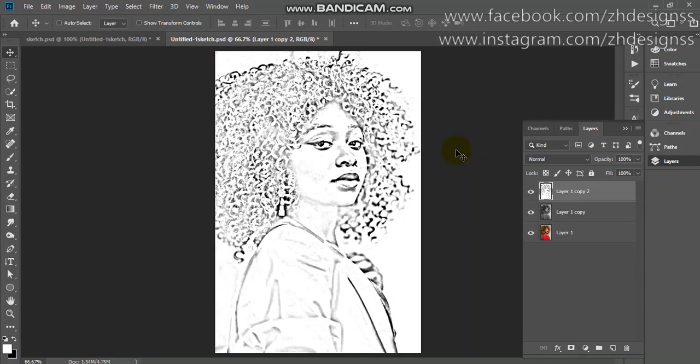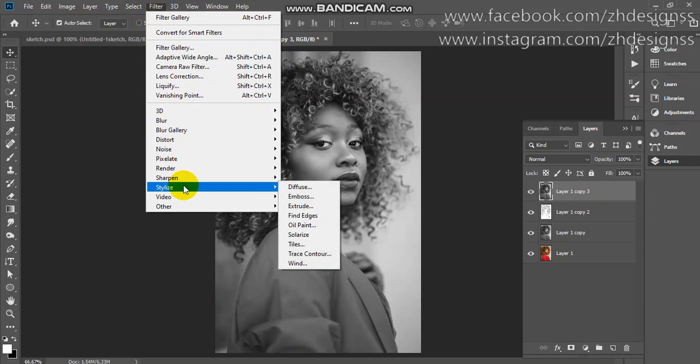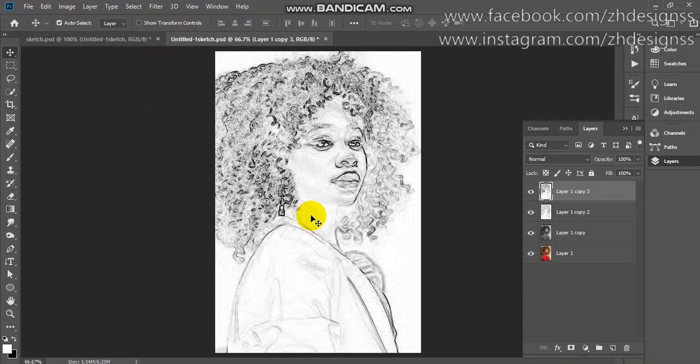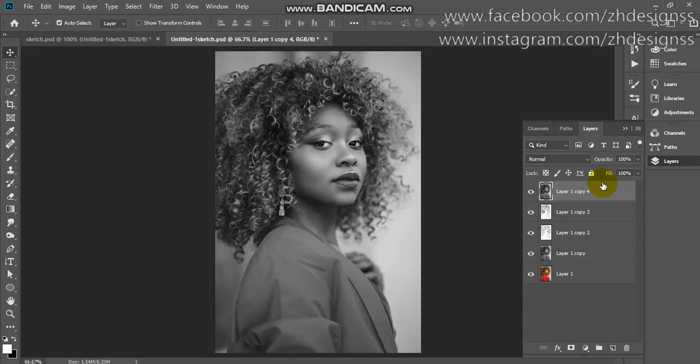Again, take a copy of your black and white layer and bring it to the top. Now go to Filters, then Stylize, and click Find Edges. It has found the edges, but it doesn't look good, so we are decreasing the opacity to 40%. You can adjust the opacity according to your need. You can keep 50 or 35, just check them.